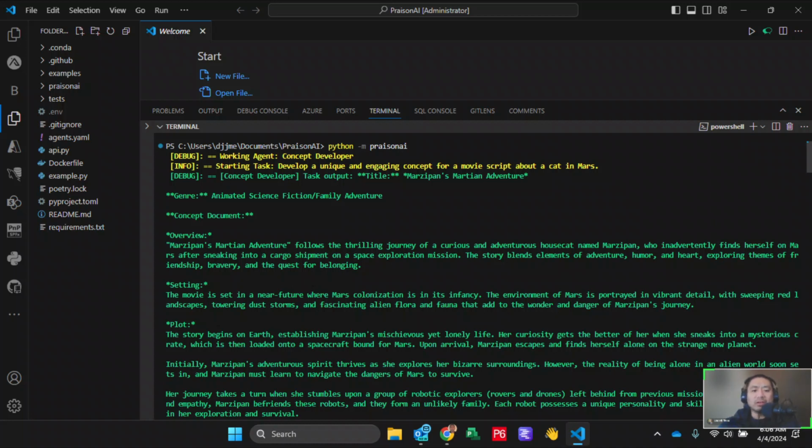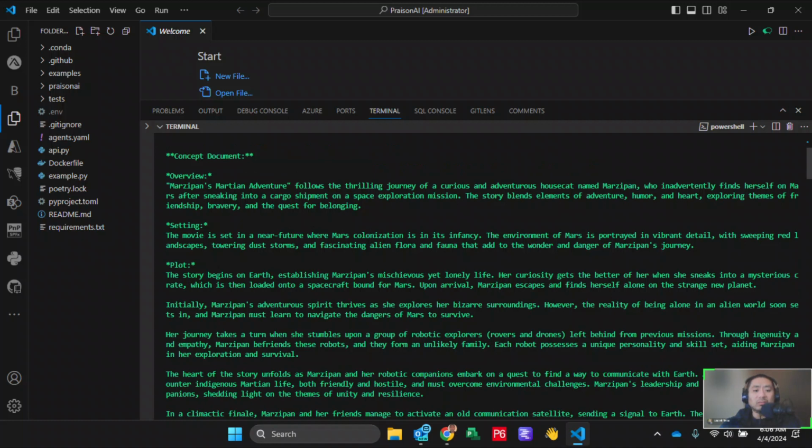Like I said, I didn't change this task. I will go back and change the task and use it more for project management or any other topic that I can probably think of. But as you can see here, it gives you the genre. It gives you a concept document. It also gives you an overview, which is right here.